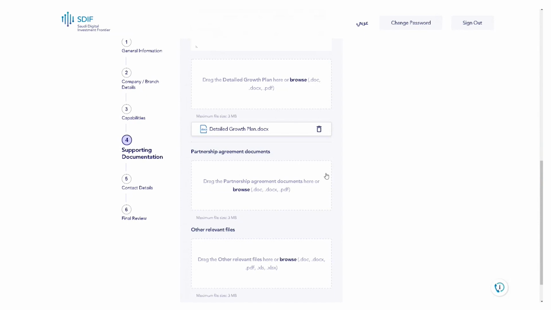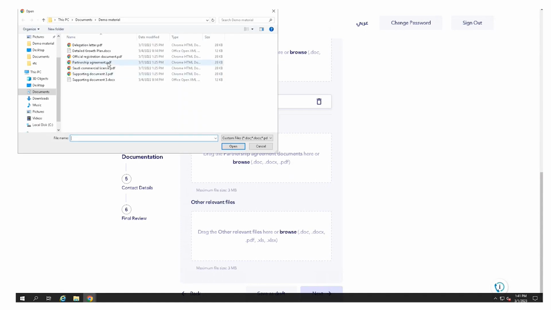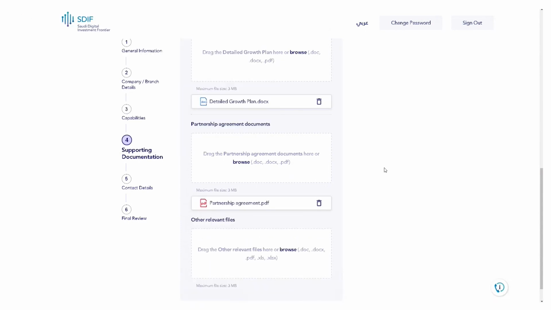And then the next section is the partnership agreement. Some companies have partnerships with IBM, with Oracle, with Amazon, with Microsoft. Maybe some companies have a partnership with government entities. Maybe some companies have a partnership with other large Saudi tech companies, be it co-development, sales agreements, etc.